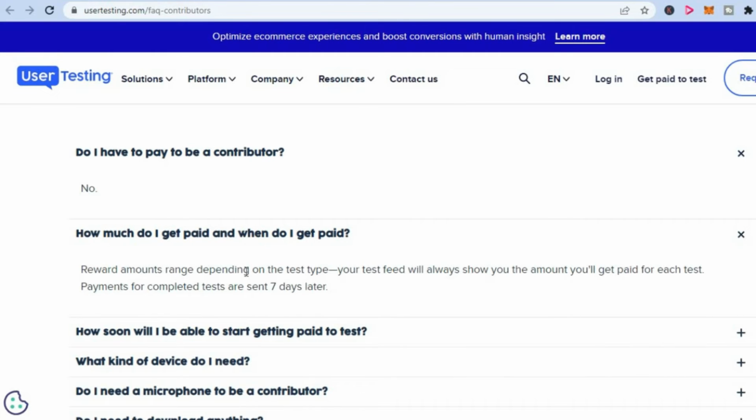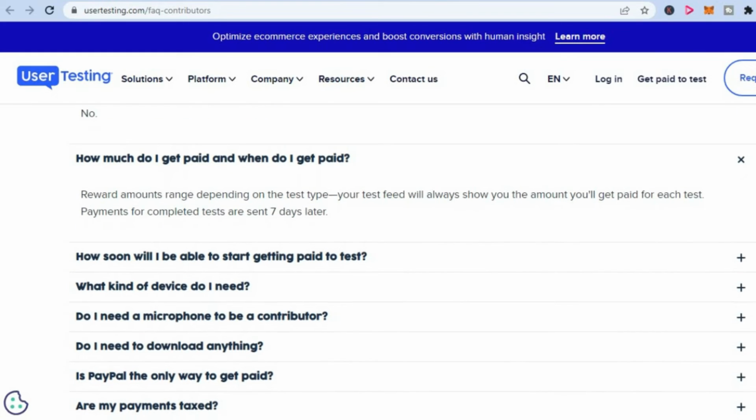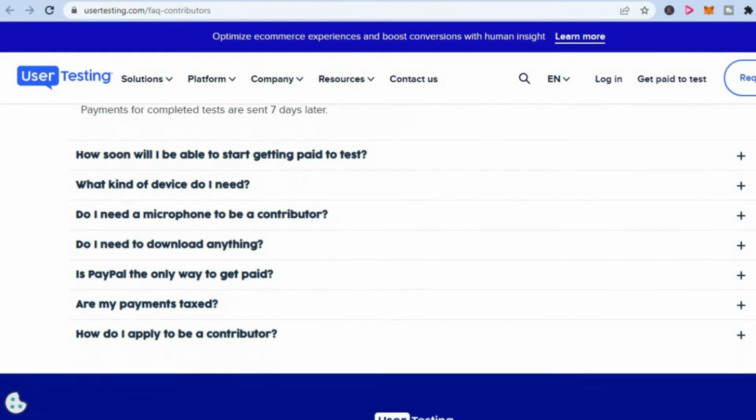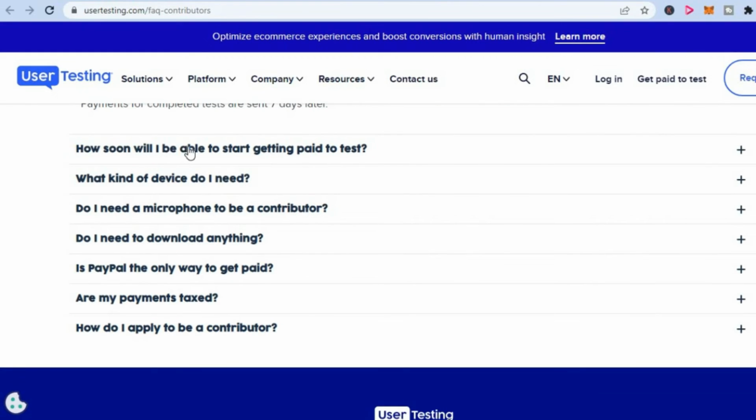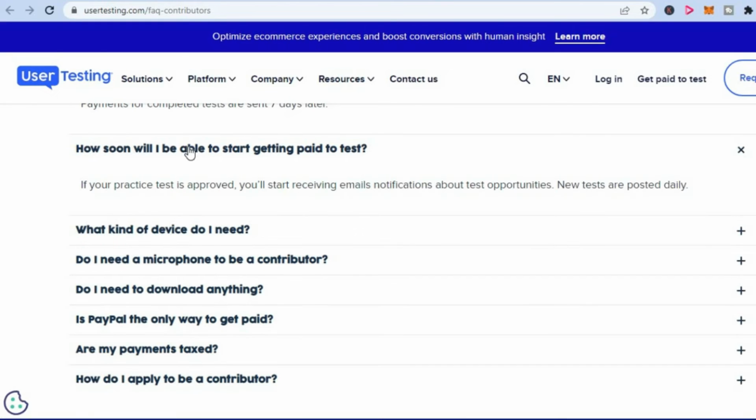How much do I get paid, and when do I get paid? Reward amounts range depending on the test type. Your test feed will always show you the amount you'll get paid for each test. Payments for completed tests are sent 7 days later. So once you have completed a test, within a week's time, you'll be sent your payment. And you can see here, how soon will I be able to start getting paid to test. If your practice test is approved, you will start receiving email notifications about test opportunities, and new tests are posted daily.